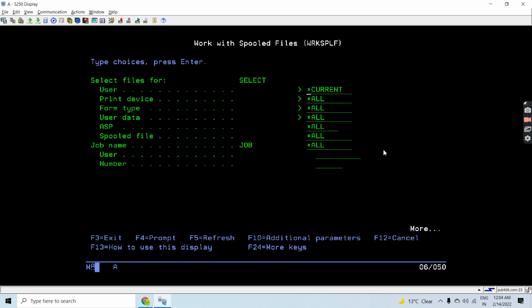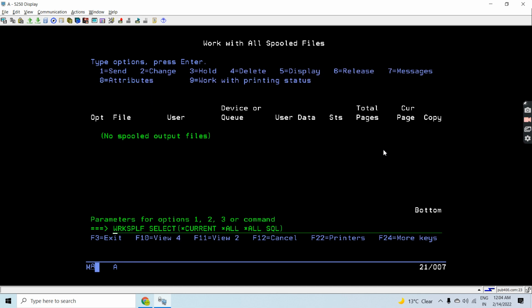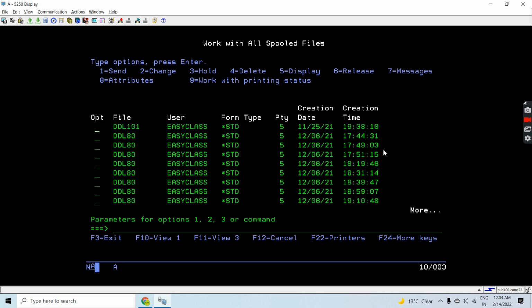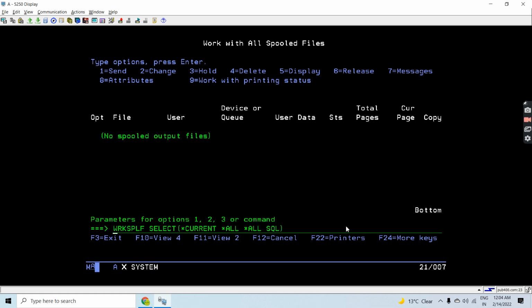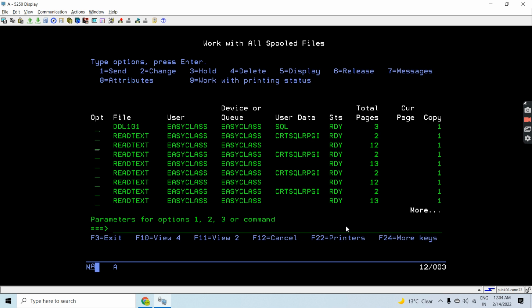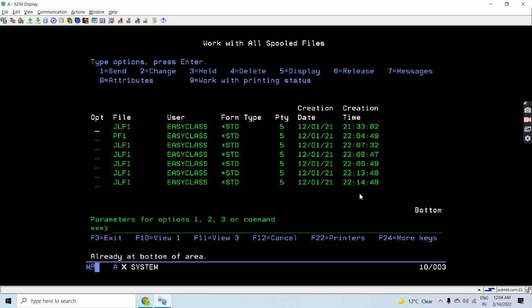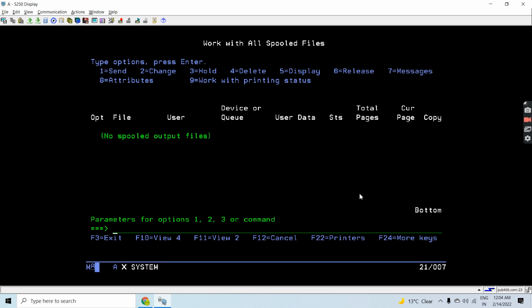There were no spools within this period. Let me try one more here. Again, no spool. Let's see some spools which were generated on some particular date, 12/6/2021. So let's see for this: from 11/6/2021 to 12/6/2021. Now you can see those spools which were generated between the time period specified. Okay, so these are the spools which were generated at that time.